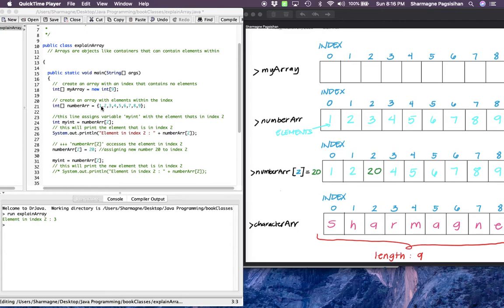The number 1 will be in index 0, and it's that way because the index is based on the distance of the element from the beginning of the array. So it looks like this right here. The array numberArr would have the index numbers on top, and then within them are the elements. So in index 0 is element number 1.